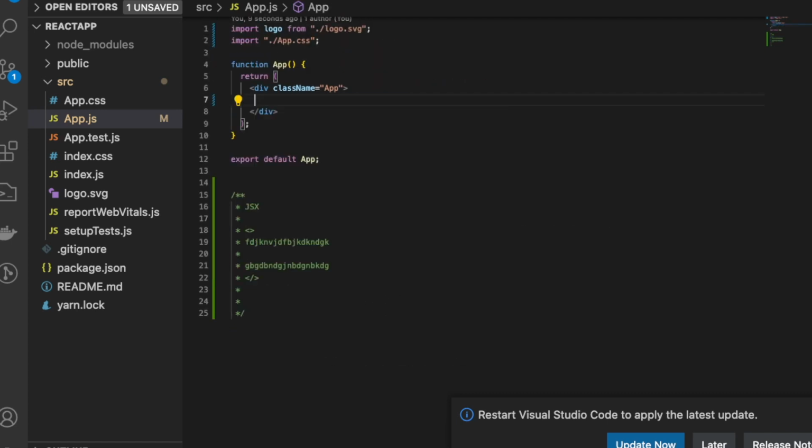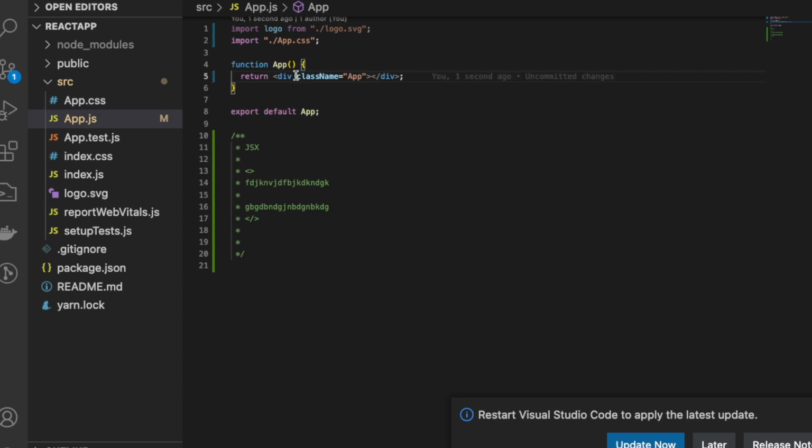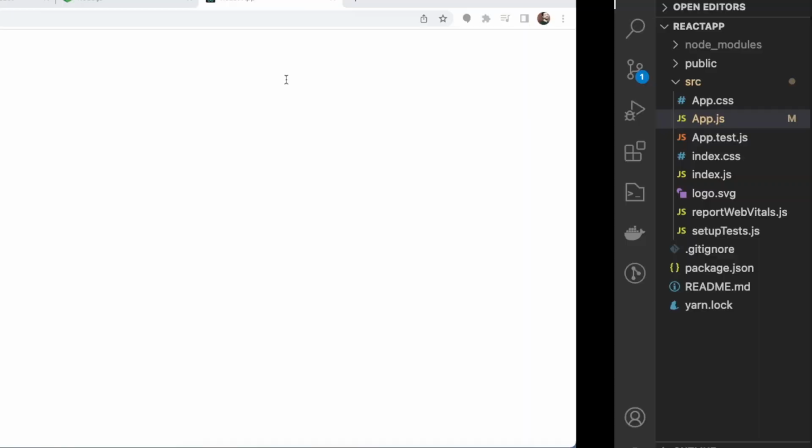Let me delete everything from here. This is the div, right? Let me delete everything, div and div. Let's consider this div is a parent element. It should be wrapped inside a parent element, any parent element. You can call it a paragraph tag or any header tag or any other tag, like a fragment also. So let's consider this is the parent element for now. When you come here, you can see, no error.